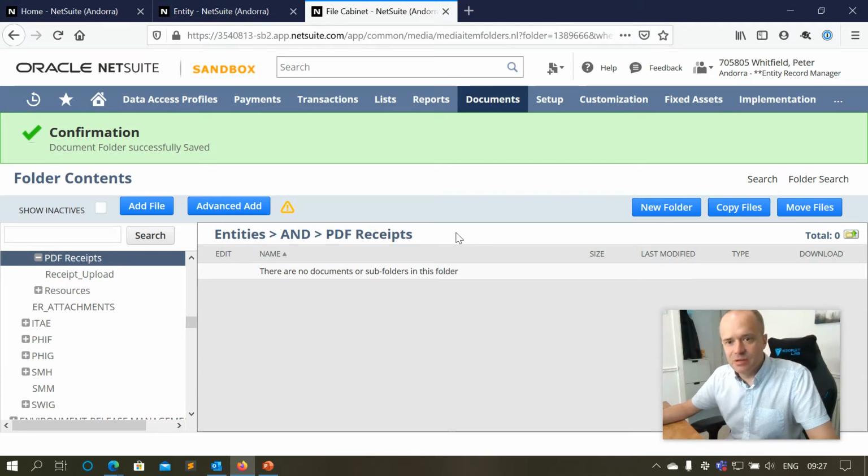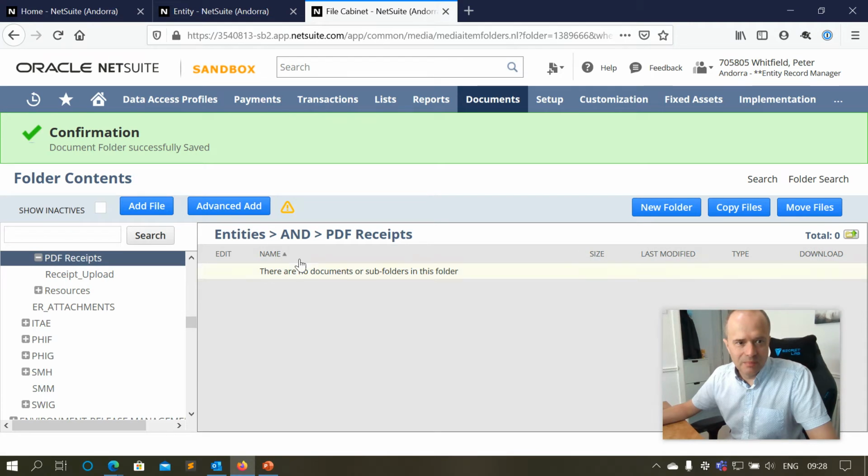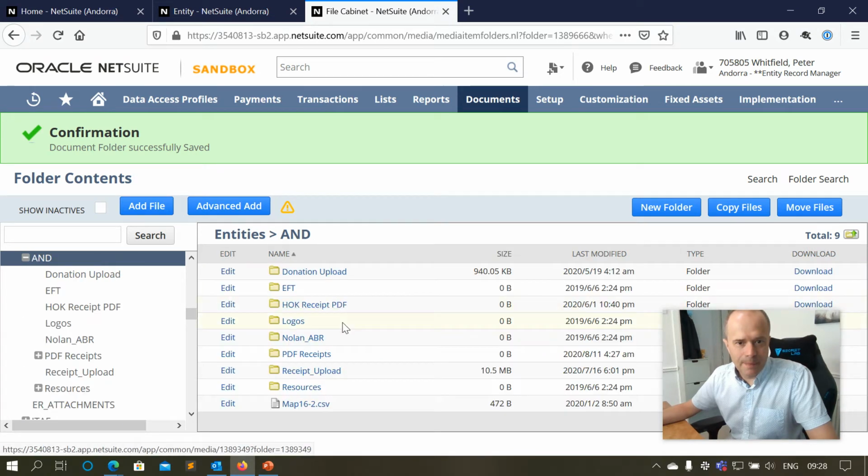And that has created a folder. I'm just going to click on one folder up, the AND folder, and I can see my listed PDF receipts here. Now, if you look at the very bottom of the screen, as I'm hovering over the folder, you can see a number.